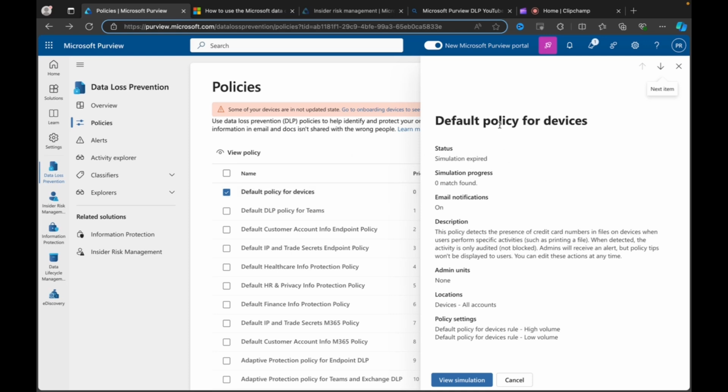And we can see we have the default policy for devices here and the status of it. So what's it doing? The status, well, it's telling us the simulation has expired. There were no matches found. This is one of the perils of doing this in a demo, in a tenant which doesn't really have vast amounts of data. So quite often it's hard to fully demonstrate some of these features.